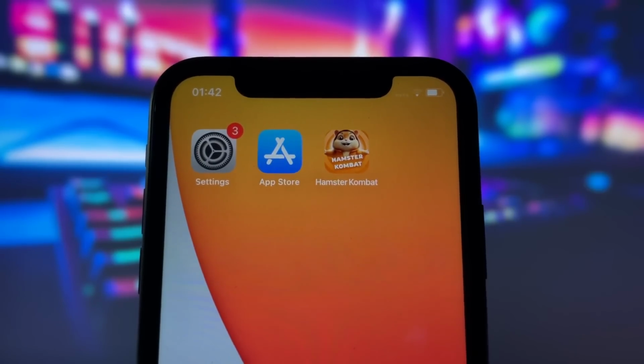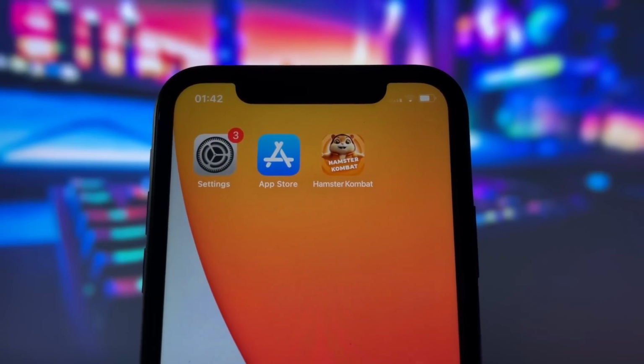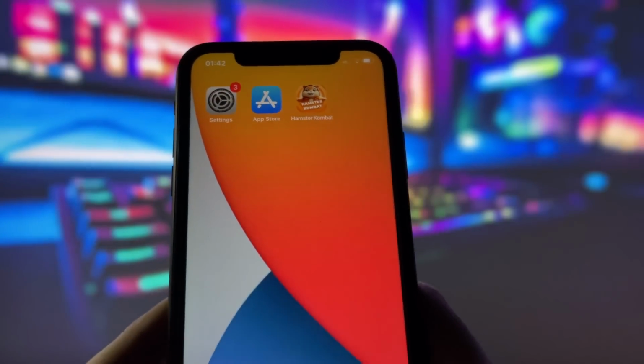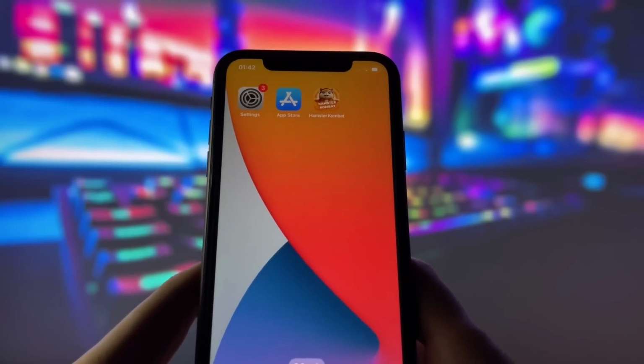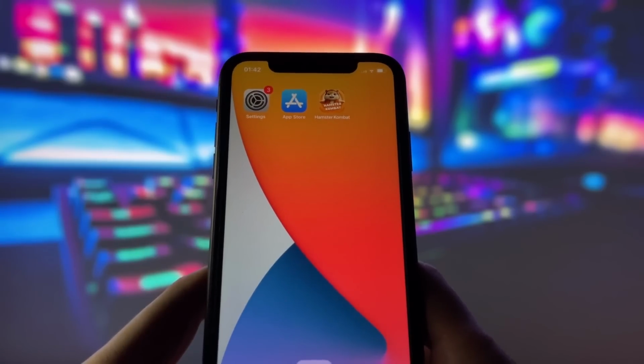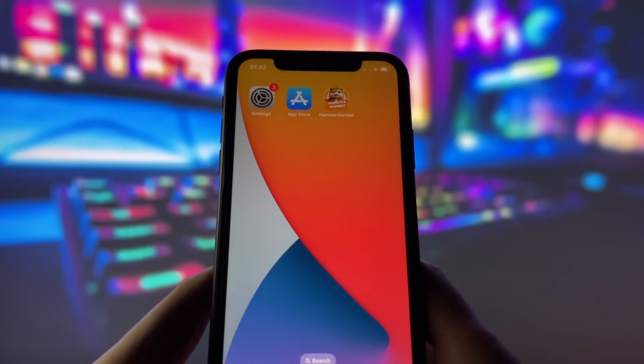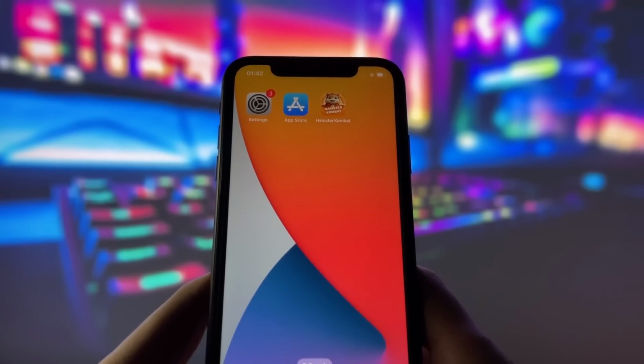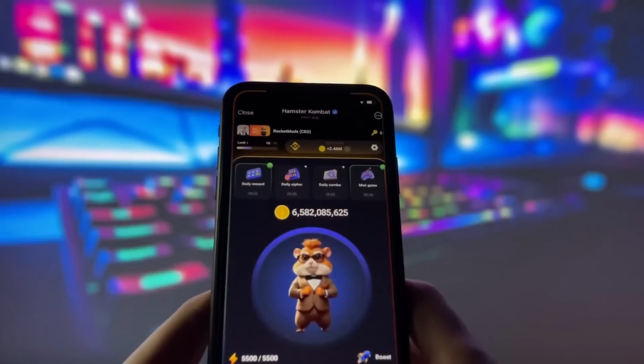So, as you can see on my iPhone screen, the app we're using is called Hamster Kombat. It's an app that integrates with Telegram and works the same. However, the twist is that with this modified version, you can get an incredible amount of coins, which you can actually withdraw. Let me show you how it works.